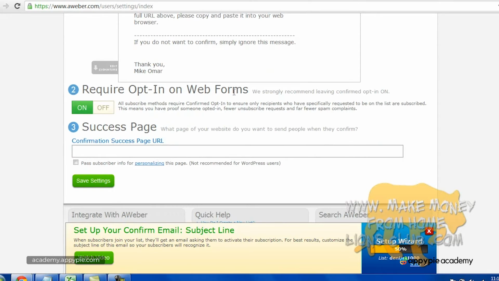Require opt-in on web forms. That's essentially what this is, that they're opting in. And I like to keep it on because I like to make sure that the people that are receiving my emails are people who actually want them. I don't want to annoy anybody. But if someone actually wants my information, then they can just opt in.